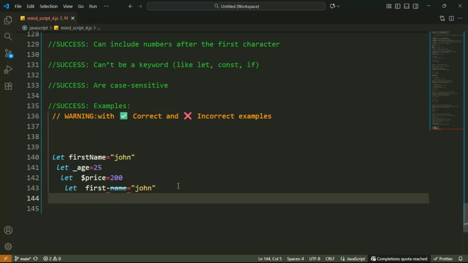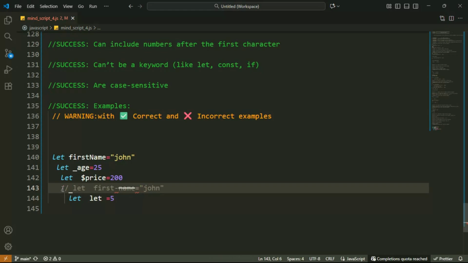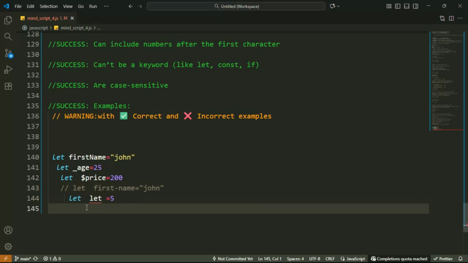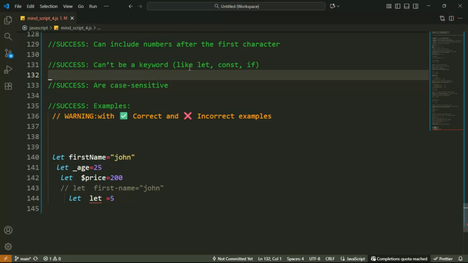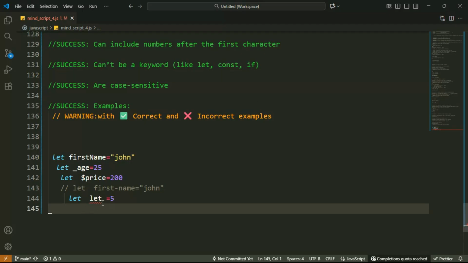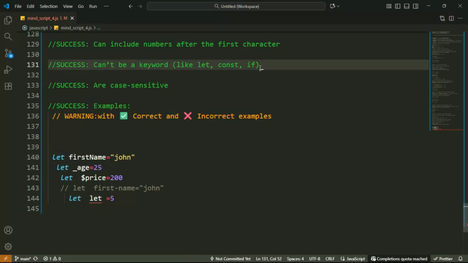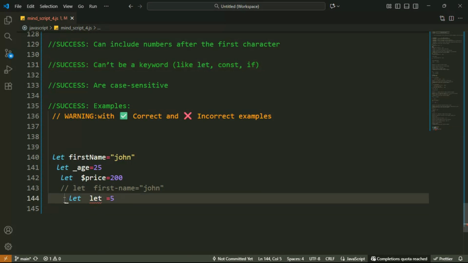Then the next: if you define let and let equal to 5, let me comment that this causes an error. The next incorrect example: I have already told you that you cannot use a reserved keyword like let, const, if, while as an identifier. This is also wrong. So comment.